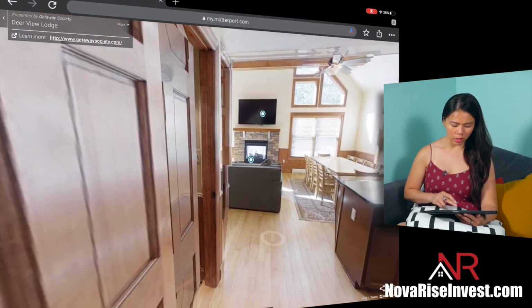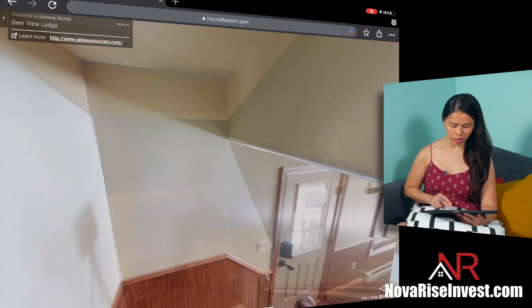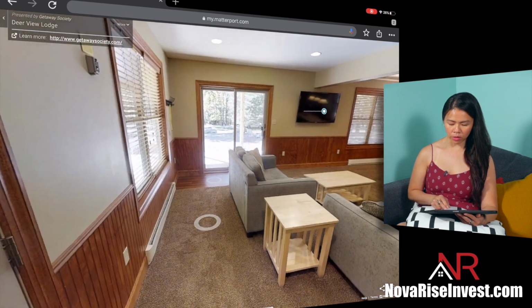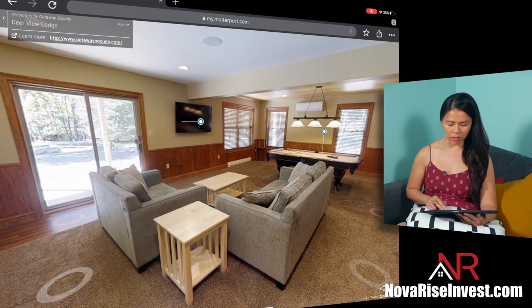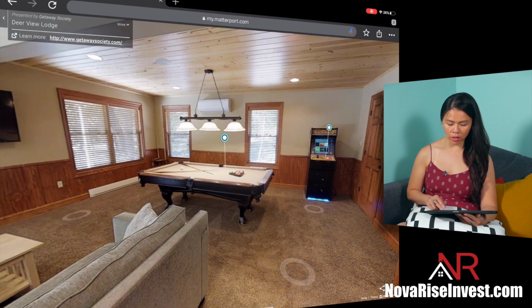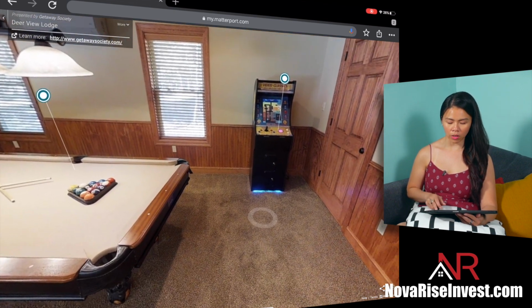Let's check out the downstairs, right? We wanna go down to the first floor. So let's just go right down the stairs. And look at how beautiful this is. This is somehow, I want to call it a game room, living room. This is where everybody sits together and watches TV. You have a beautiful pool table right here. You have a video console right here for classic video games.